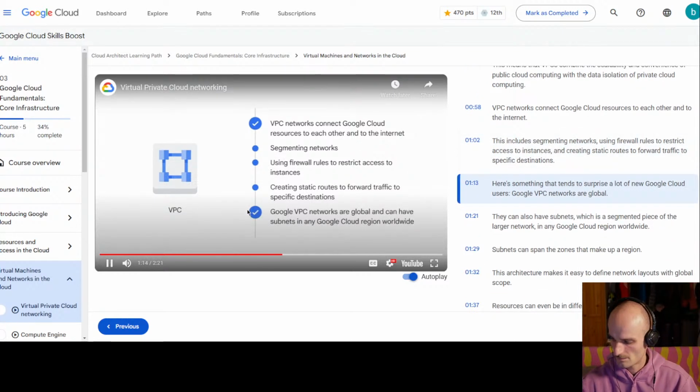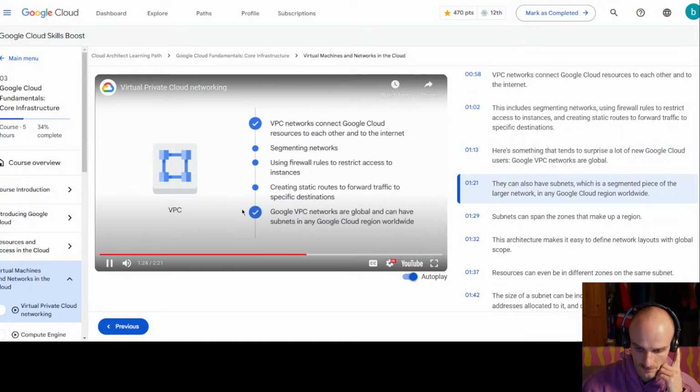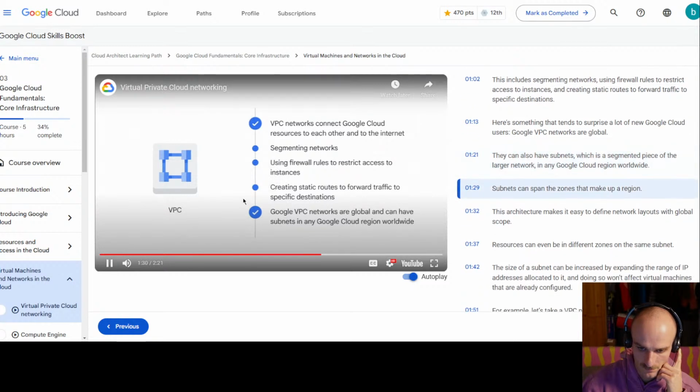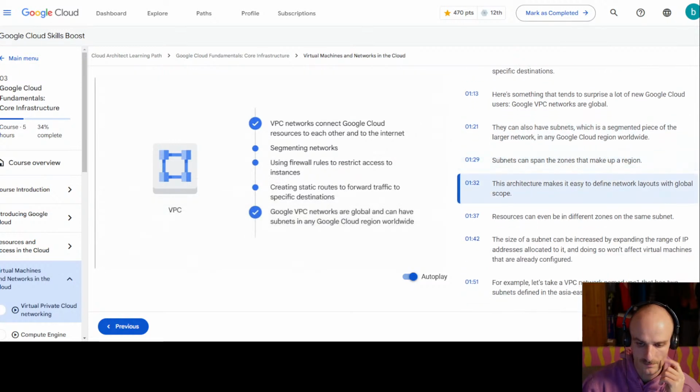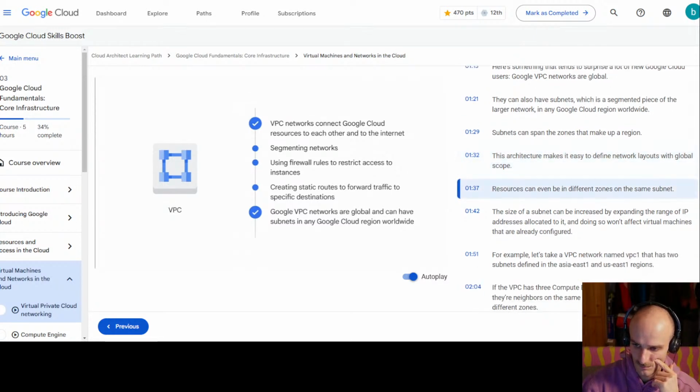Here's something that tends to surprise a lot of new Google Cloud users. Google VPC networks are global. They can also have subnets, which is a segmented piece of the larger network in any Google Cloud region worldwide. Subnets can span the zones that make up a region. This architecture makes it easy to define network layouts with global scope. Resources can even be in different zones on the same subnet.